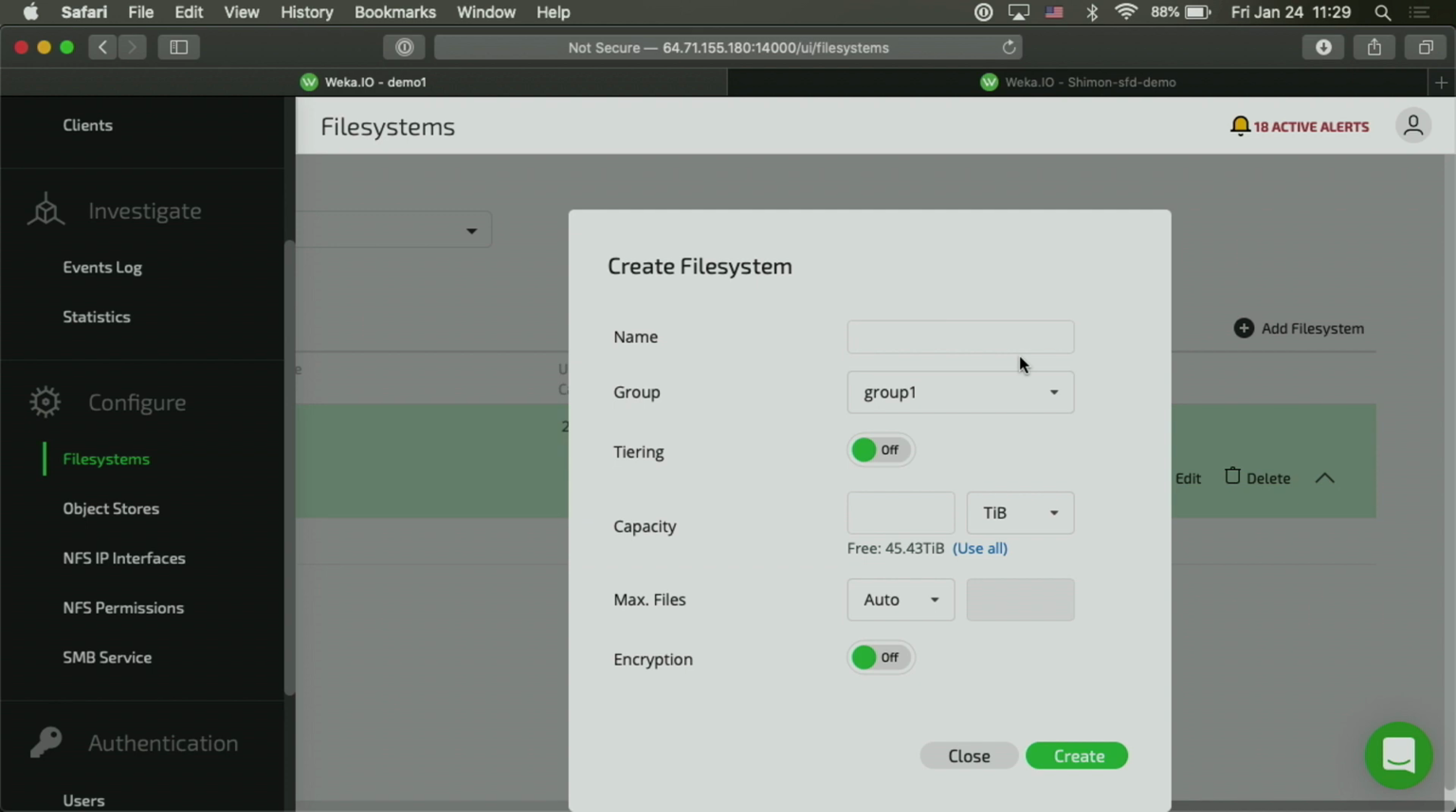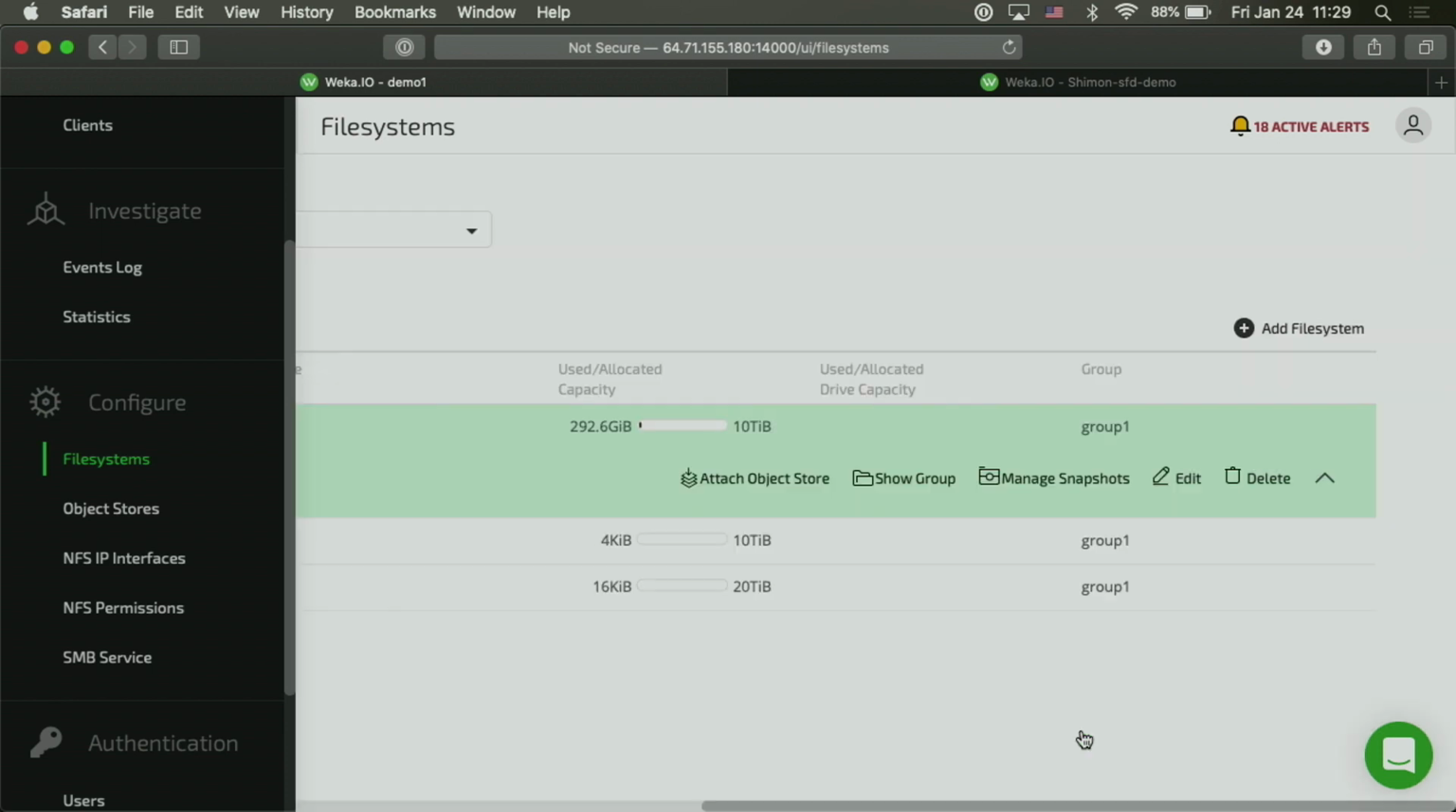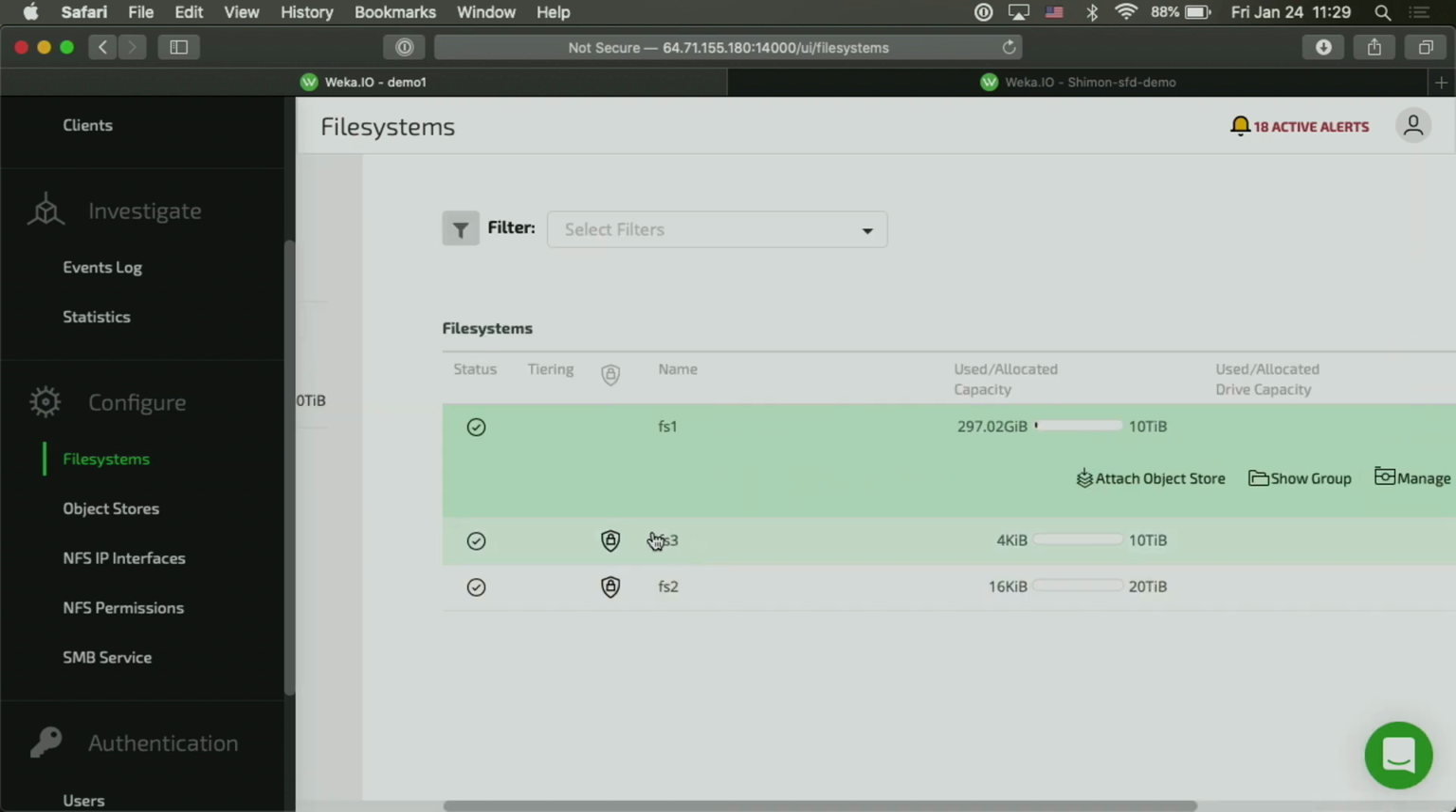So, add a file system. Let's call it file system 3. Do I want this file system to be expanded over to an object store? I don't have to. Let's say that we don't. Do I want this file system encrypted? Yes or no? That's a nice option. And it's as easy as that. Let's create an encrypted file system. That's it. At this point, we have a file system. You can see it's encrypted, or you can see that we marked it as encrypted.